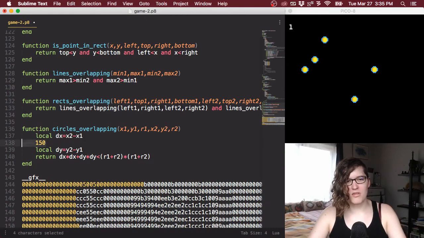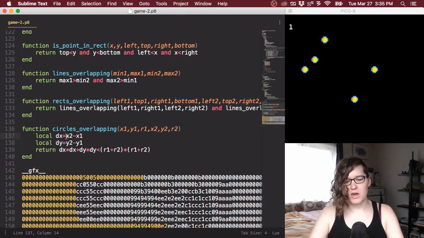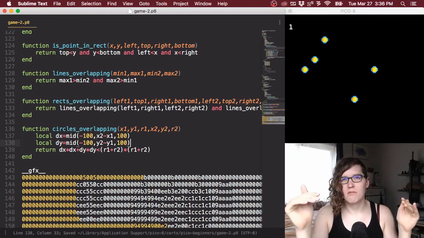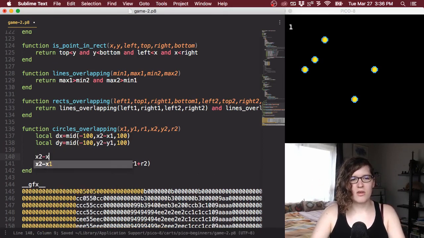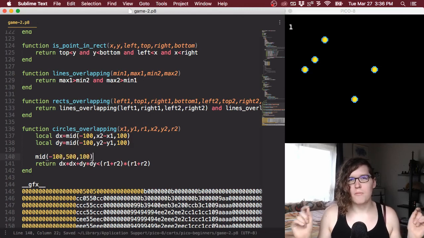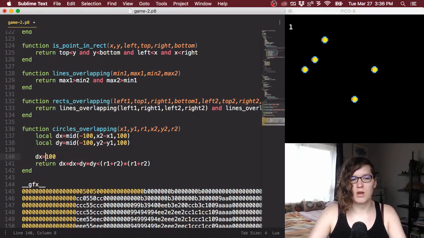So to protect ourselves from this, we just need to make sure dx and dy don't get too big. A way to do that is there's a function mid that you give it 3 parameters and it'll return the number that's in the middle, the middlemost of those 3 parameters. So let's say x2 and x1, let's say that was like 500 pixels. If I were to do mid negative 100, 500, 100, the middlemost number in there would be 100. So then therefore dx would be 100.